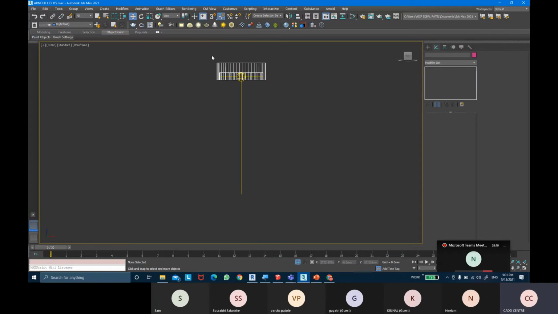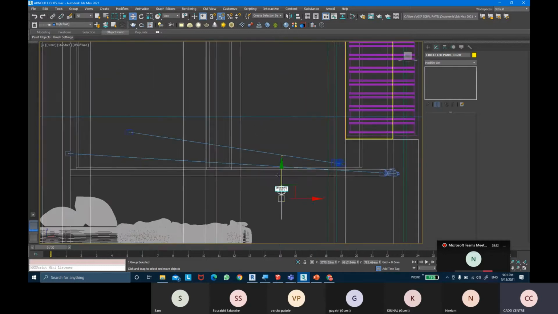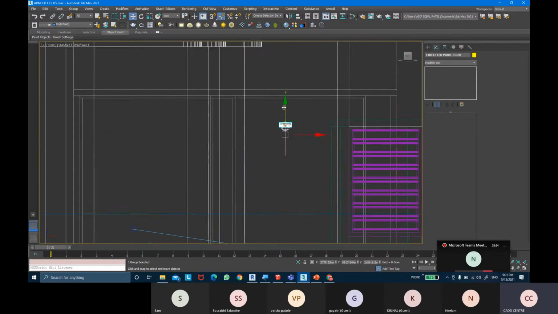object. We can now select this entire shape and form a group. I can call this group circle LED panel light. And we can come in and isolate this view, and we can place this fixture on that ceiling level.